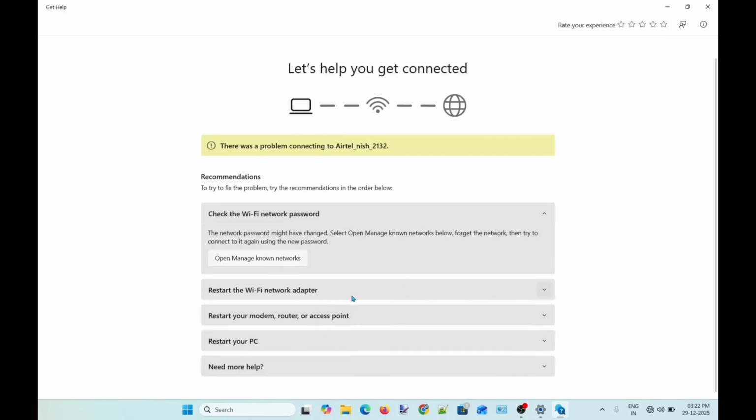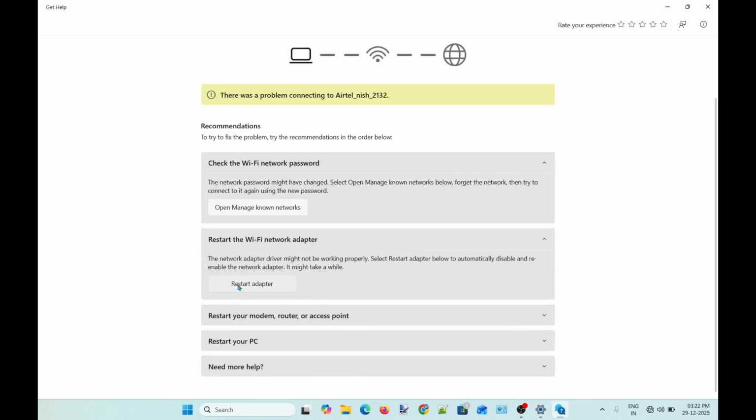Now expand this Restart Wi-Fi Adapter tab and then click Restart Adapter. Windows 11 then runs some automated tests on your system and you will be connected to the internet within seconds.